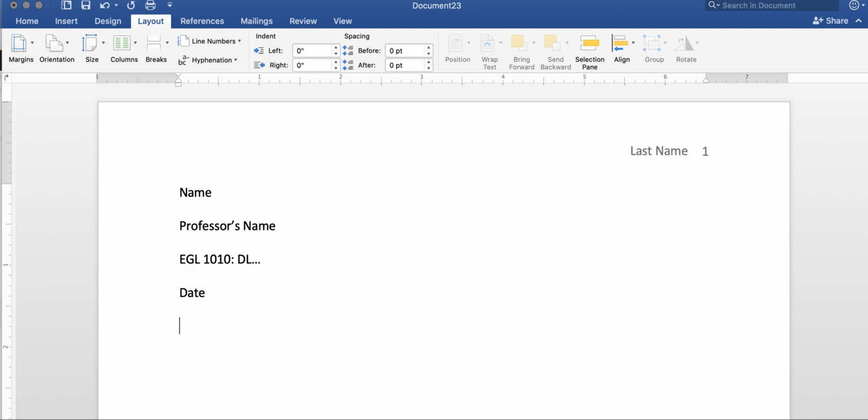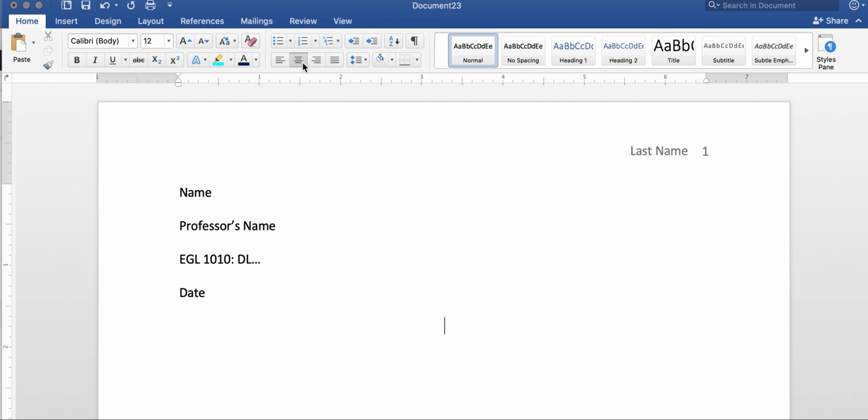You're going to hit enter once, then you're going to center, and you're going to create your title. You want to capitalize all title words. You're going to hit enter once more, left justify, and then you'll begin typing out your essay.